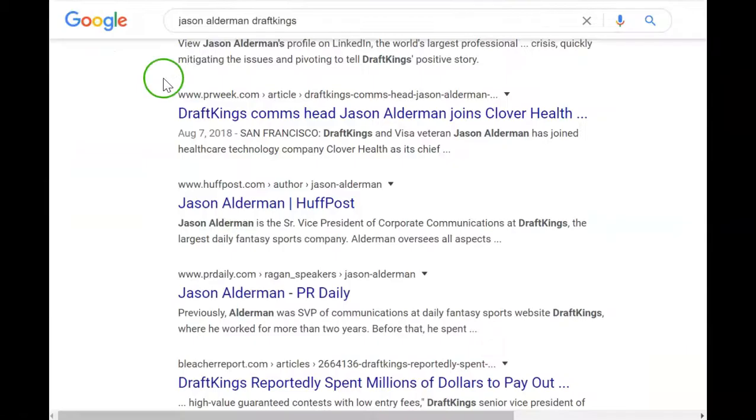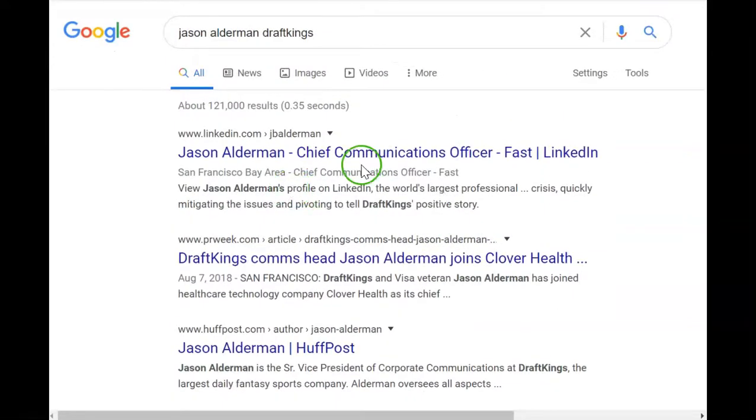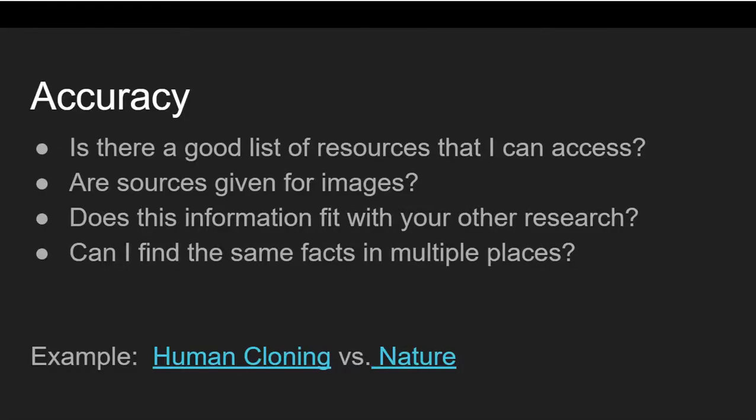All right, I did a Google search for this guy, and I'm seeing some interesting information, but DraftKings is a fantasy sports website. And so to me, that's not going to be the most authoritative person to talk about internet safety for senior citizens. And so I'd probably want to go with another article or somebody else.